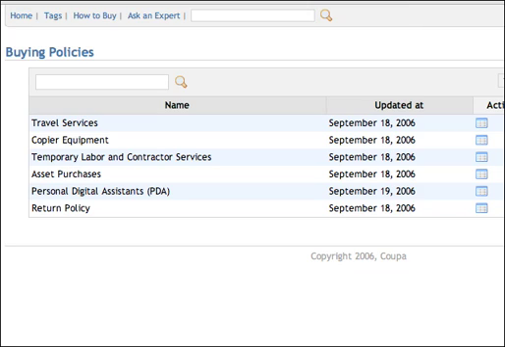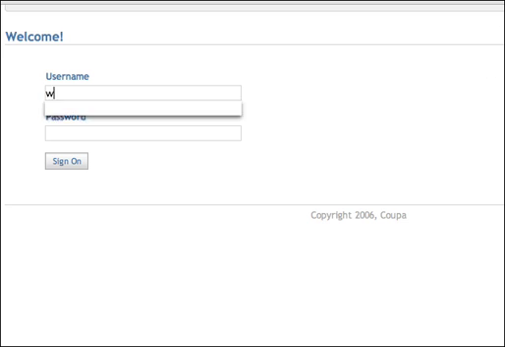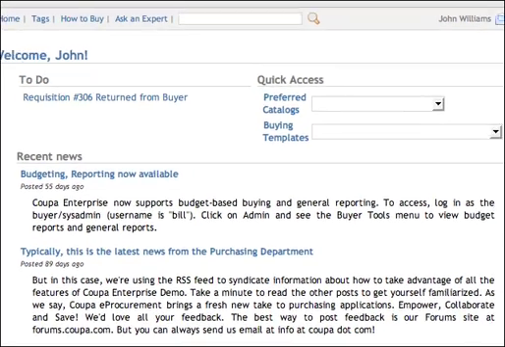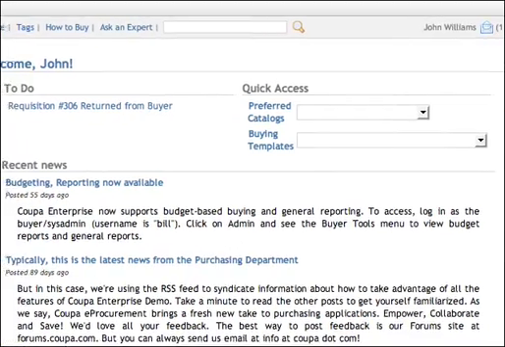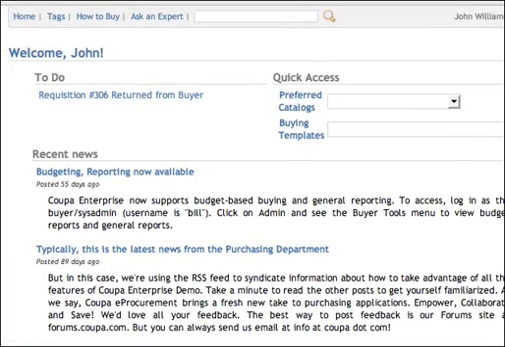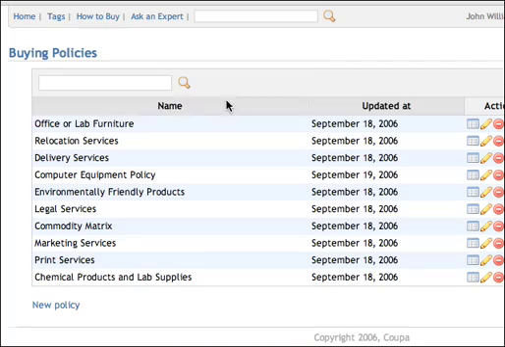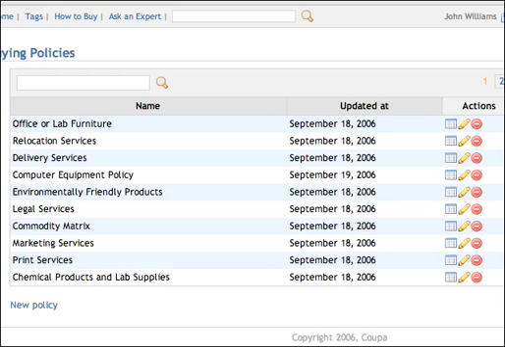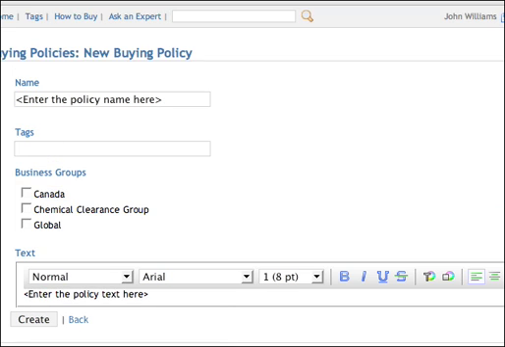So now I'm going to sign out and show you how easy it is to create your own policies. So now I'm going to log in as John Williams. John is a buyer, and John often needs to manage and set up the policies in the system. And John's going to click on the How to Buy area. And John has additional capabilities that he can do over here in the How to Buy section. He sees when they were last updated, but he can also view, edit, and delete existing policies, as well as create new policies.